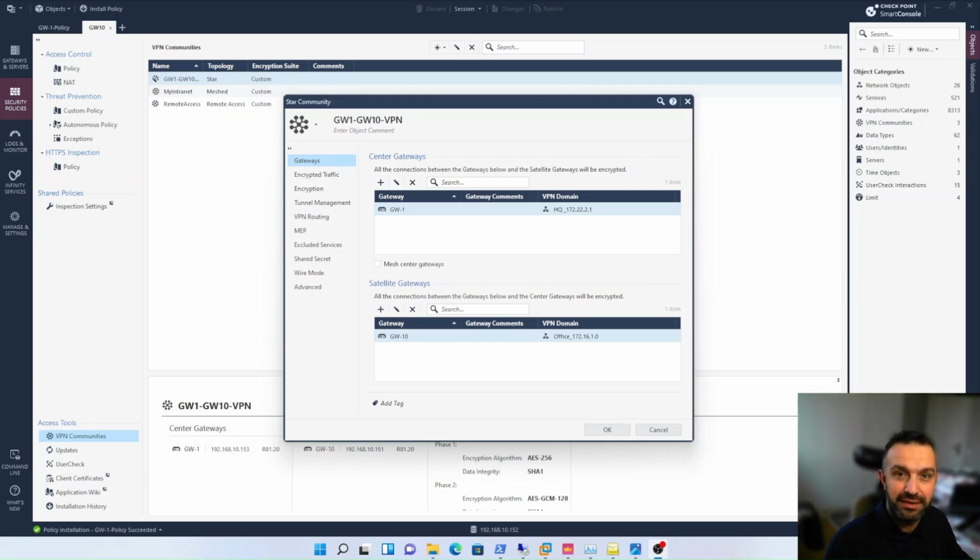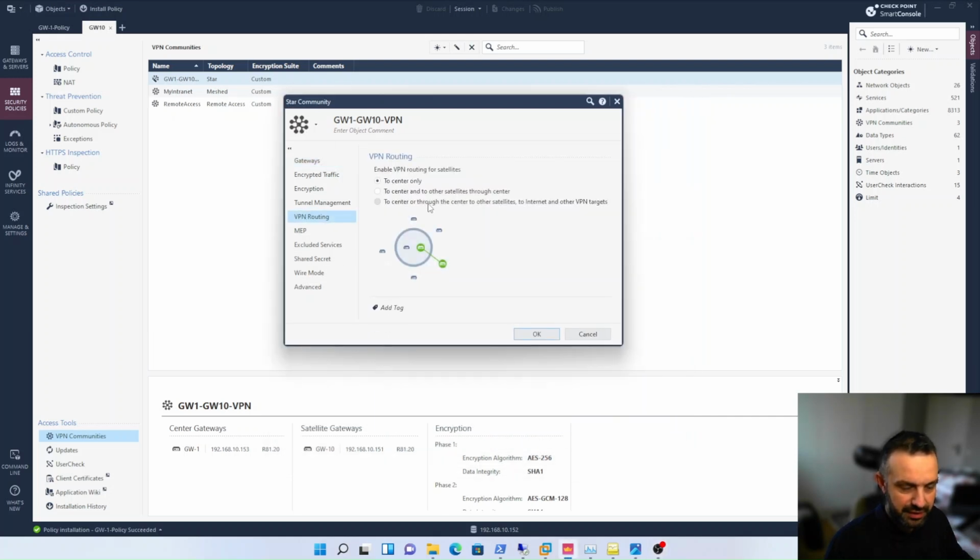In this video, we will take a closer look at the VPN routing on our star community. So here we have tested this to center only. In production, the most used is to center only, or to center or through the center to other satellites, to internet and other VPN targets.